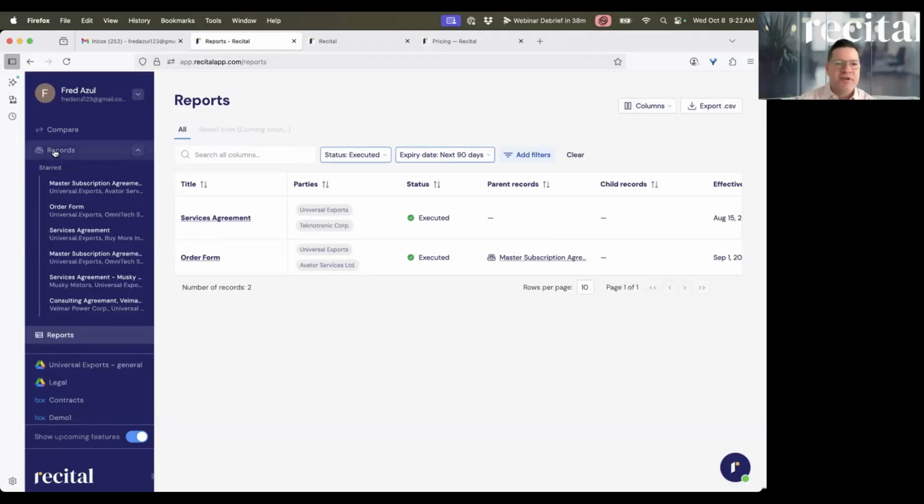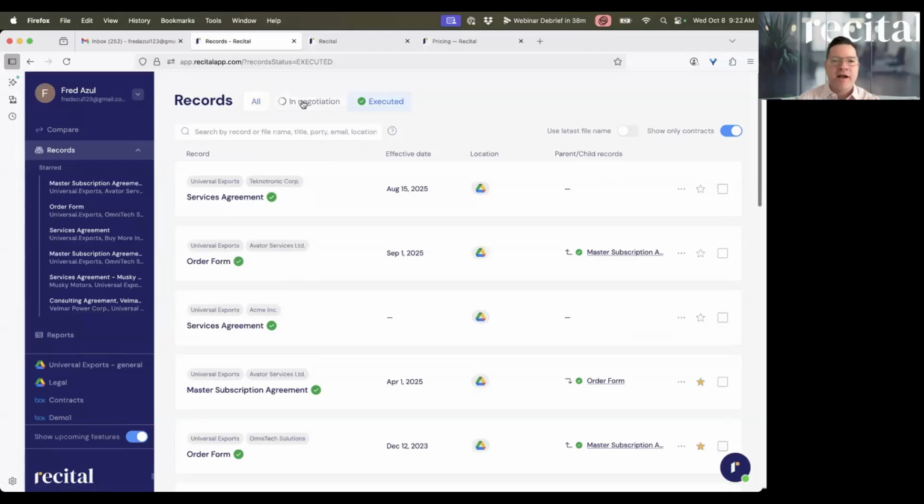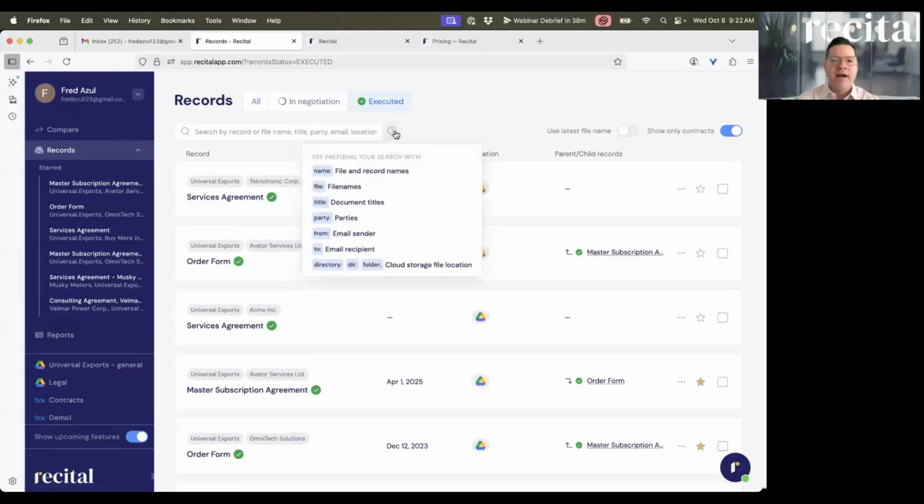With all of this, of course, comes very powerful search capabilities. So I'm now looking at a view of all of my records. I can filter those just by executed contracts or just those contracts that are still in negotiation. And I can search, obviously, by any particular keyword, but I can search by other things.